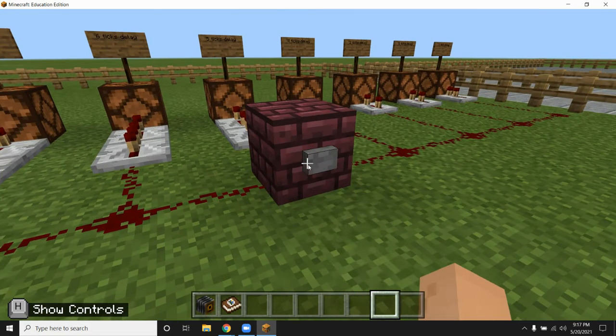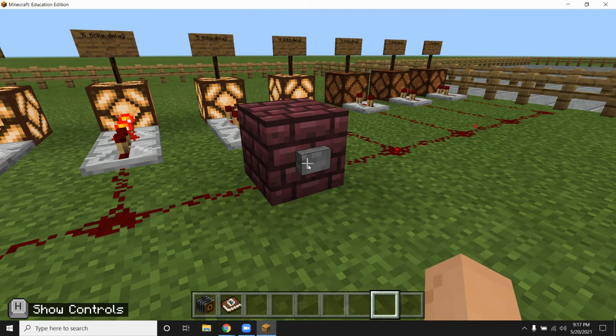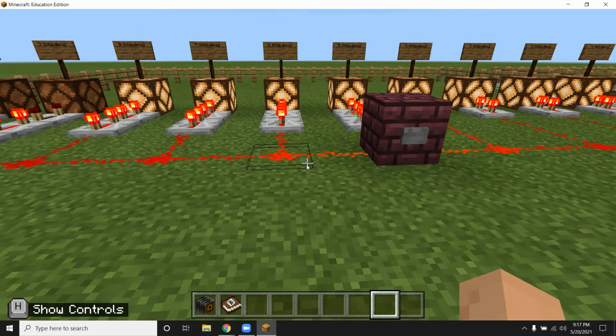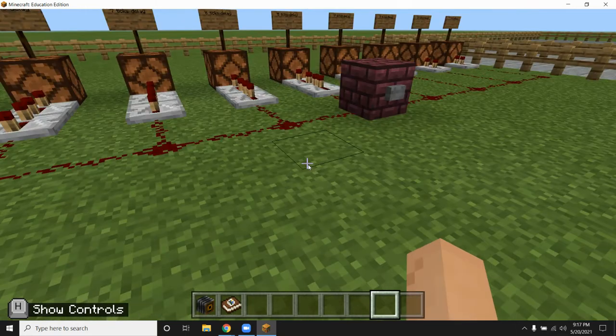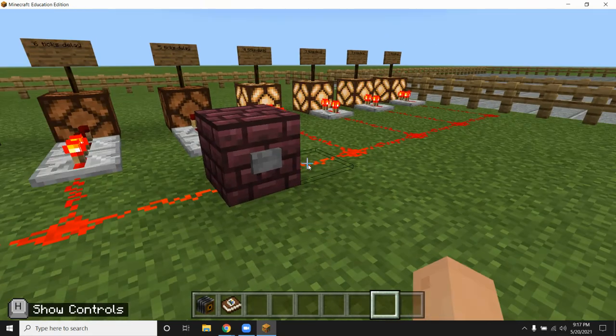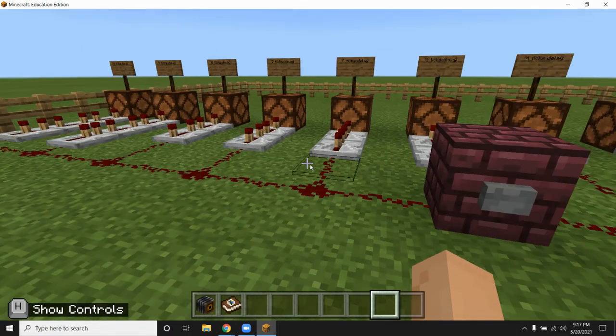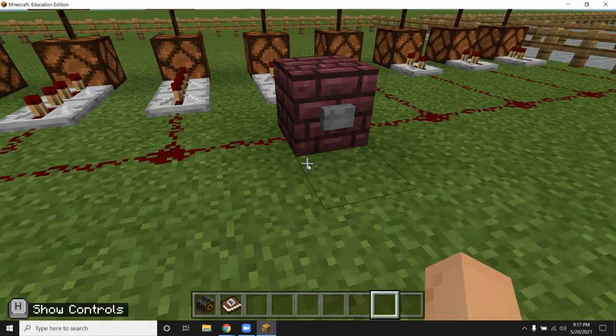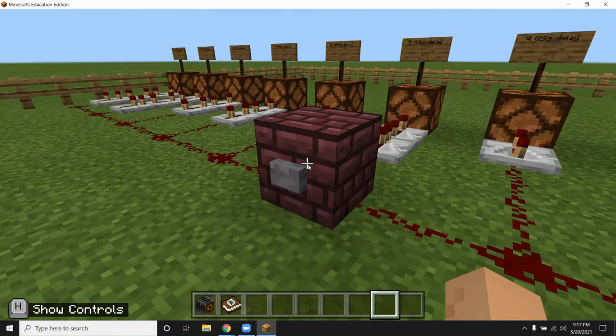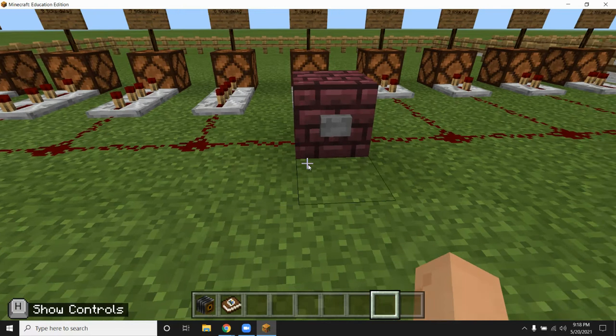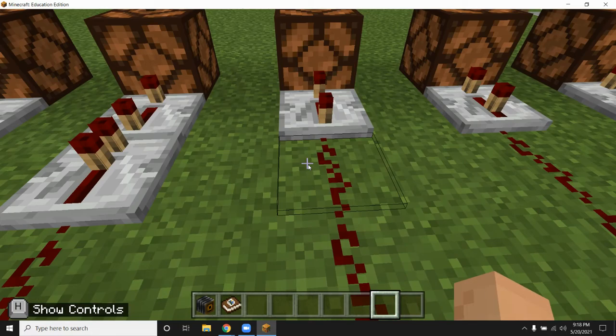When that happens, they turn off in a similar way, like that. And what I've done is I've adjusted the timing of each one of these lamps to have a different timing. I've done that with repeaters.